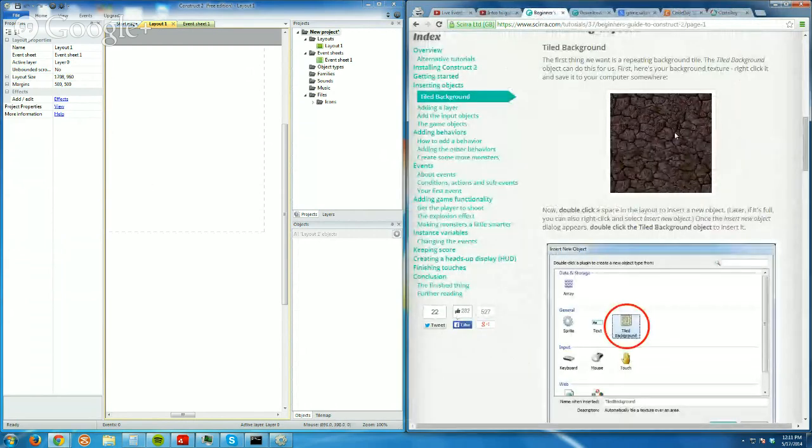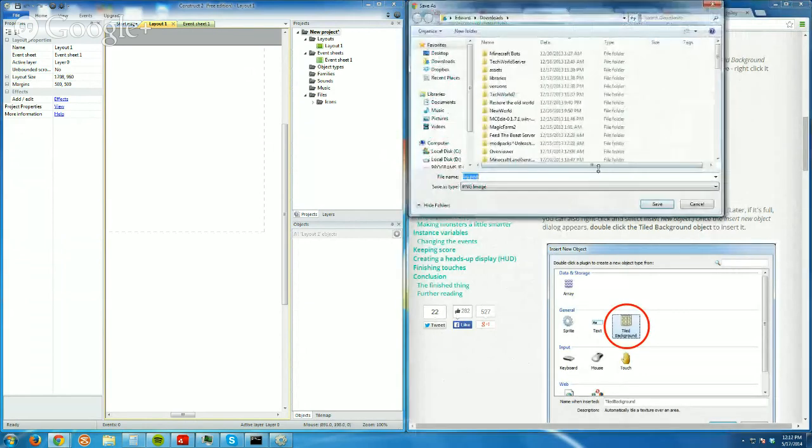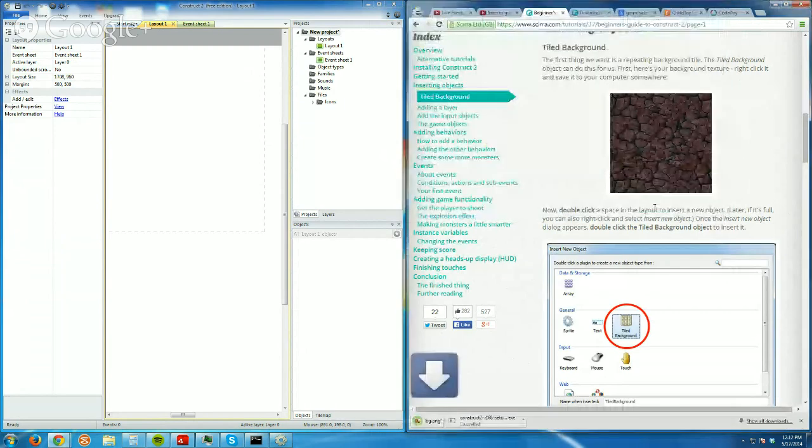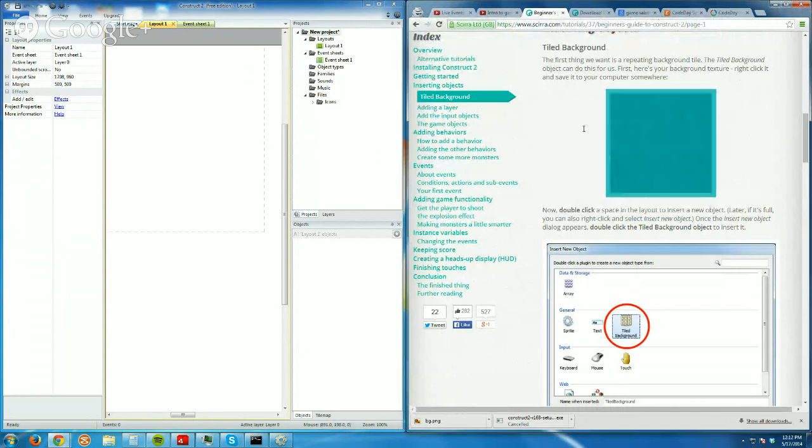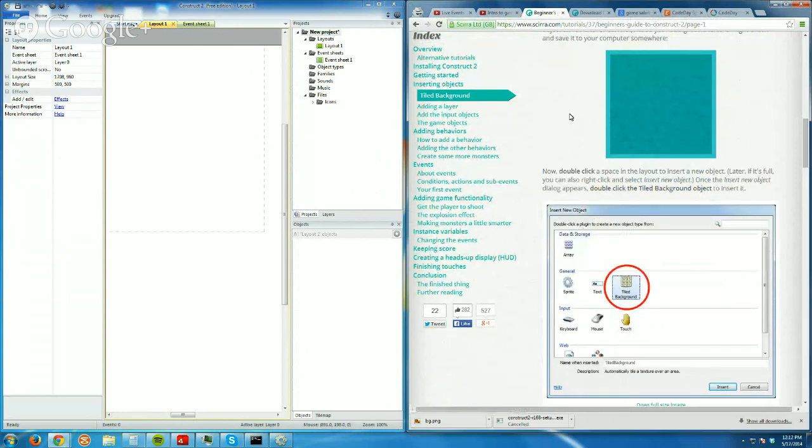So what we're going to do is right-click on this image that's in the tutorial, and save this image. We're just going to use some of the art that Construct's giving us, so we can make this game really quickly. So we're going to save this background image to some folder on our hard drive.